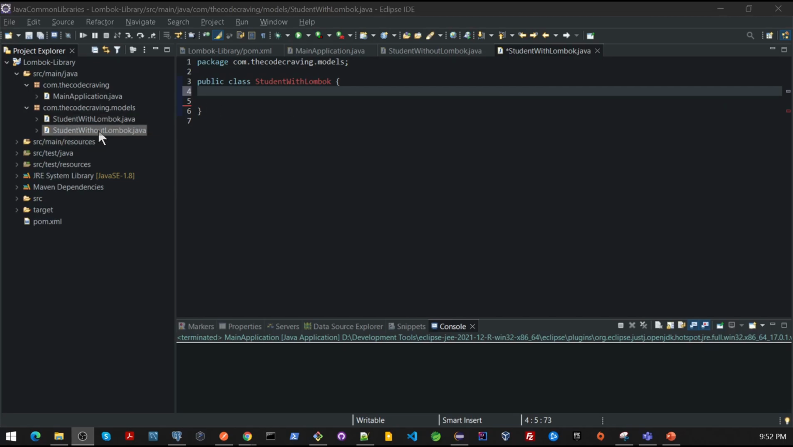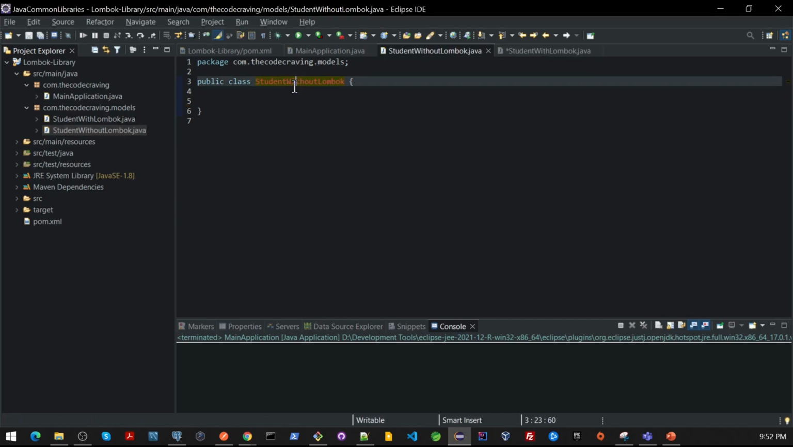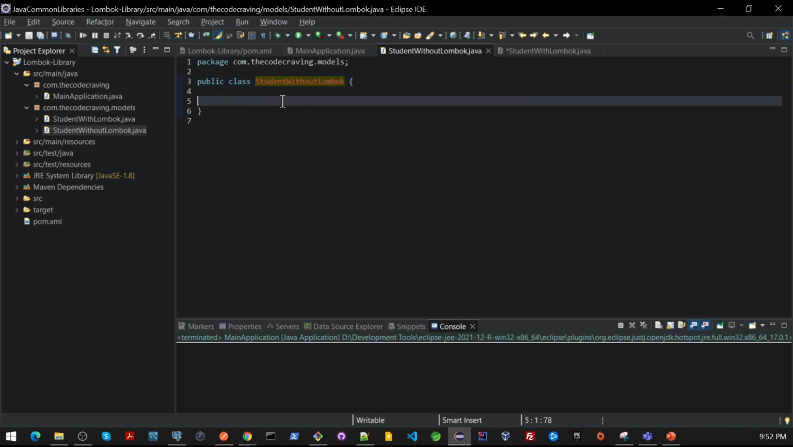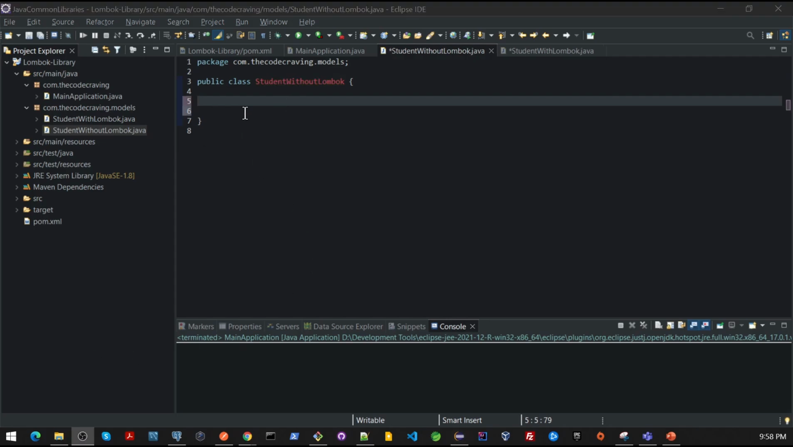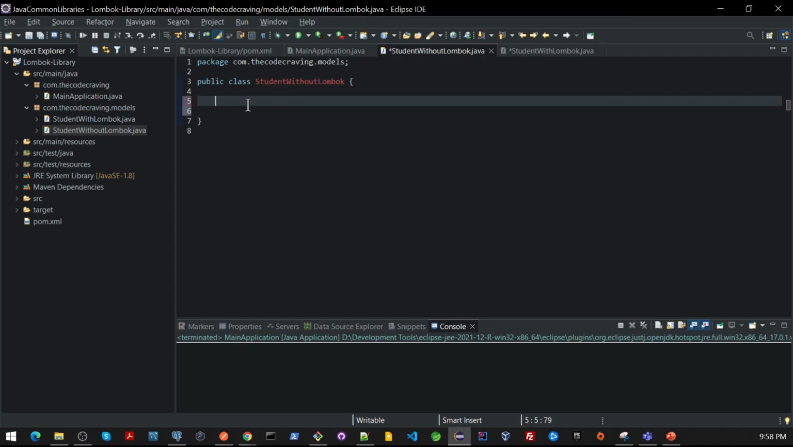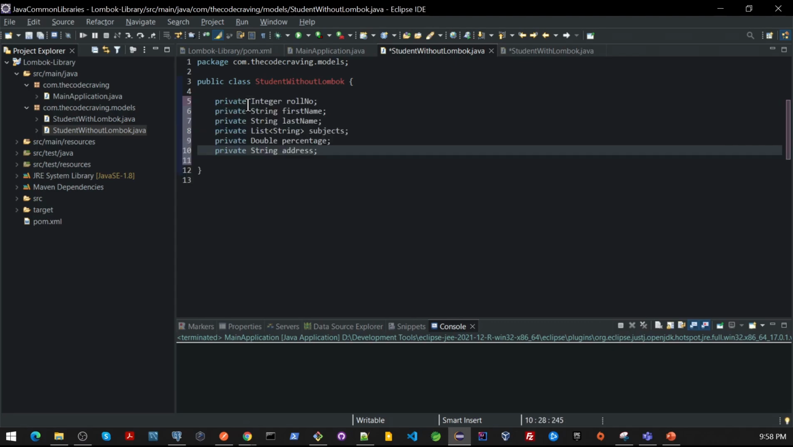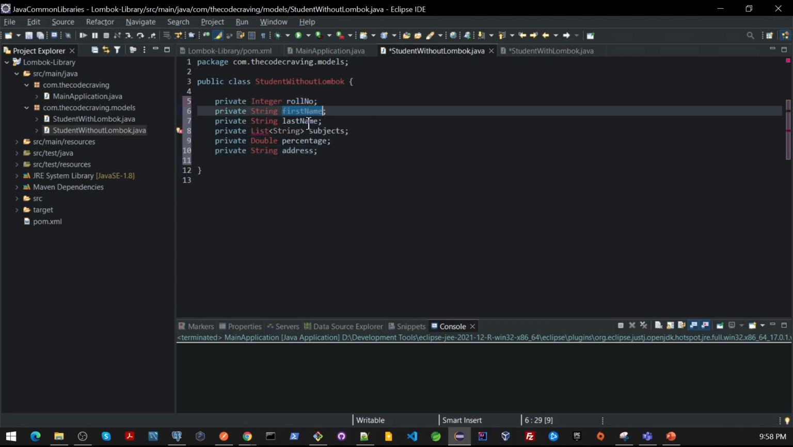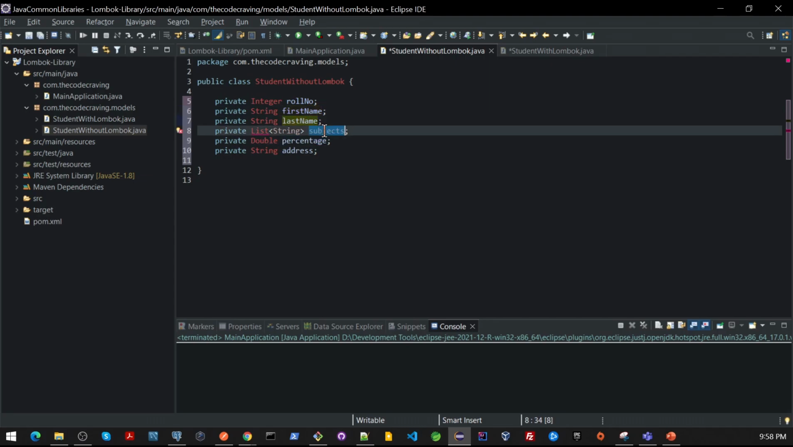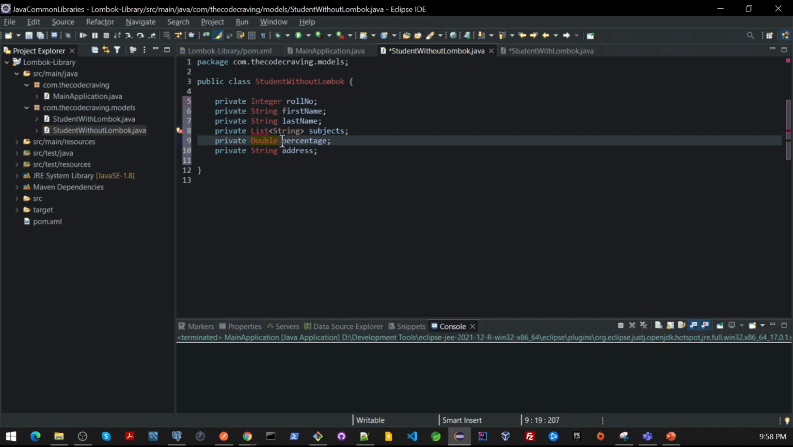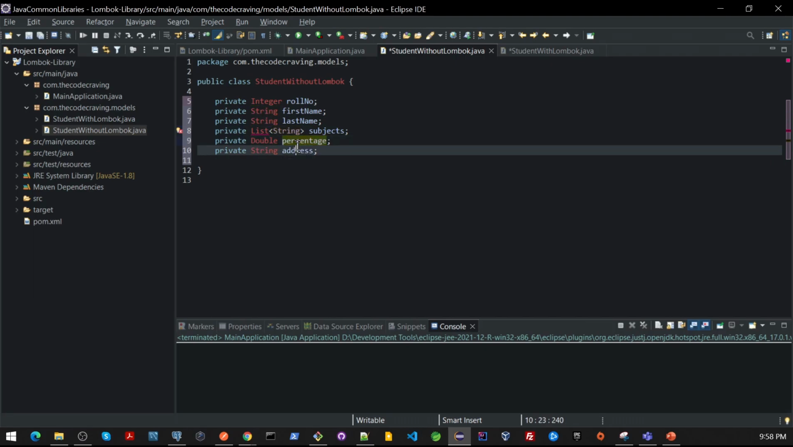So I will use this class for that, the student class without Lombok. I named it that way so that we can distinguish between the with Lombok and without Lombok. I will create some properties here: roll number, first name, last name, subject, which is a list of strings, and a double percentage, and the address.